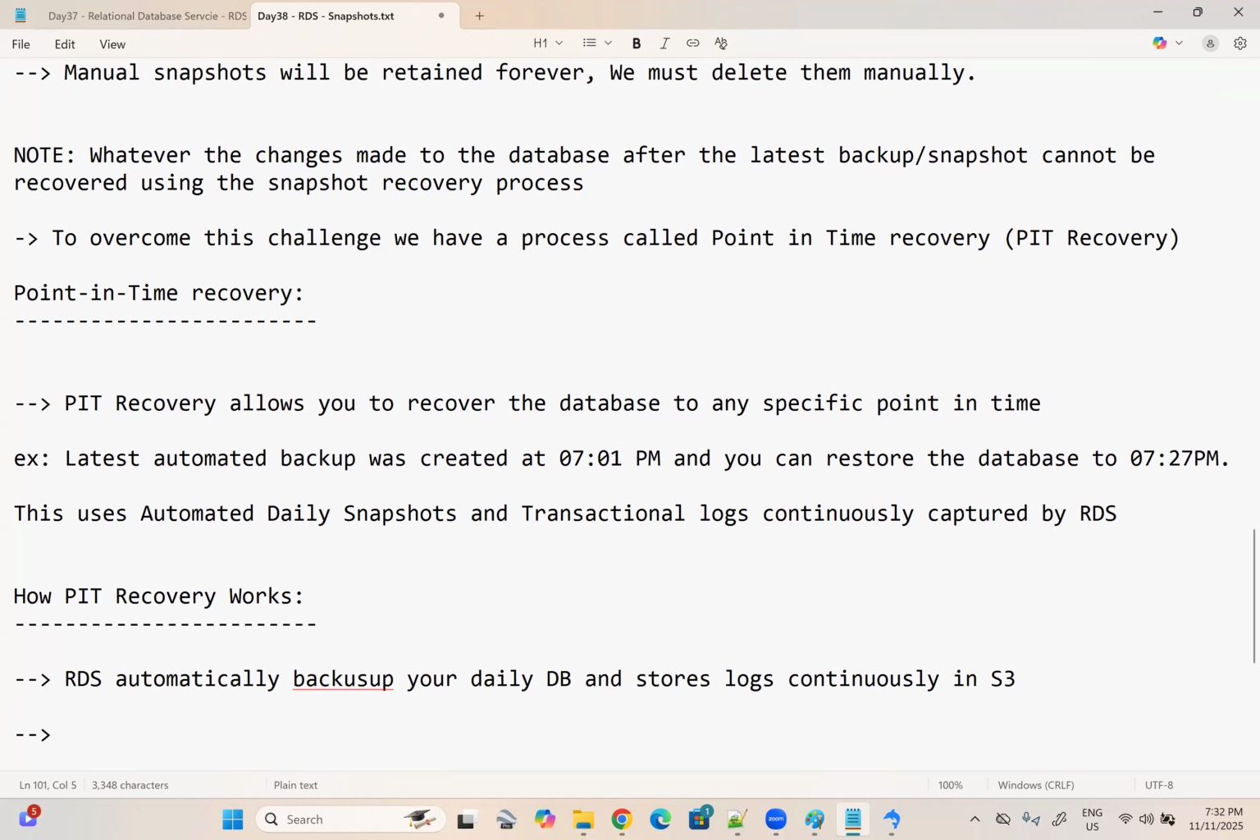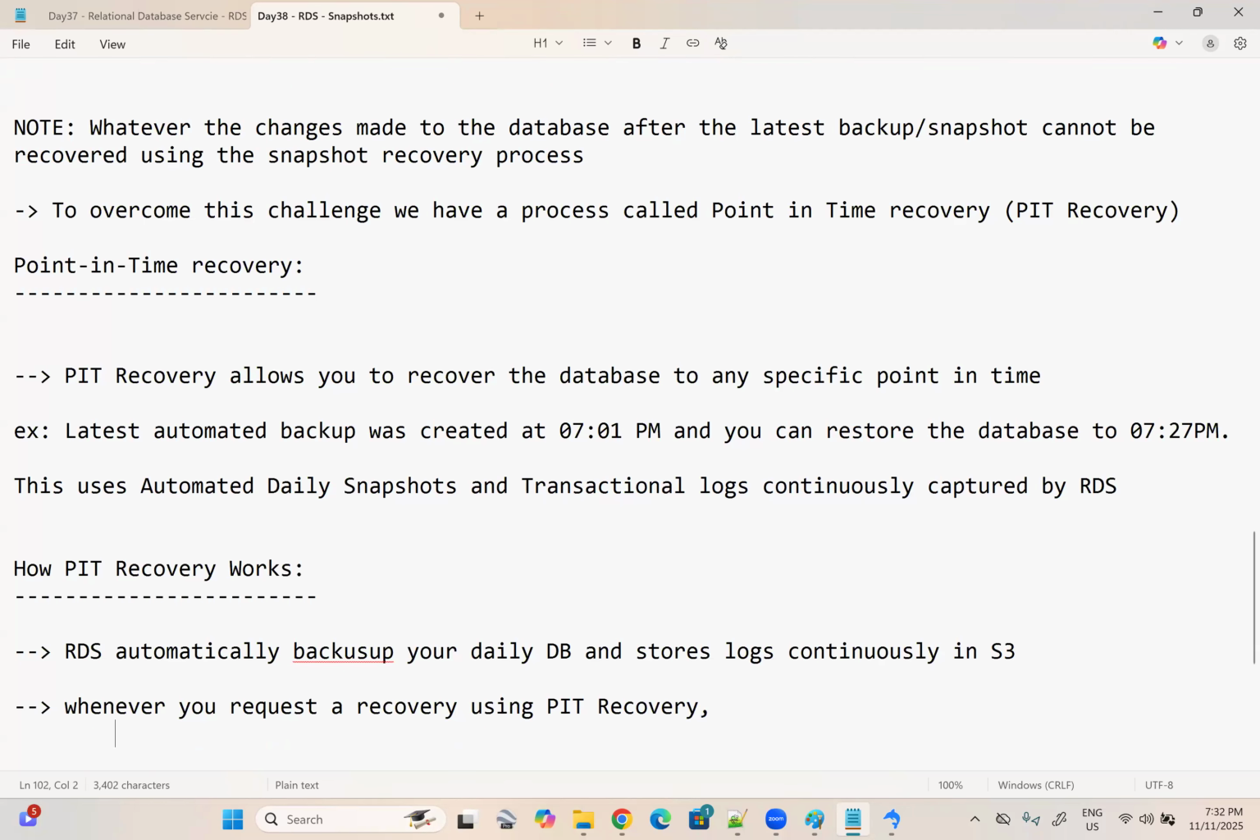Whenever you request a recovery using PIT recovery, RDS restores the last full snapshot before your target recovery time. Let us say 7:28 p.m. is my target, but I don't have any backup at 7:28. What was the latest full snapshot? 7:01 p.m. That will be restored.